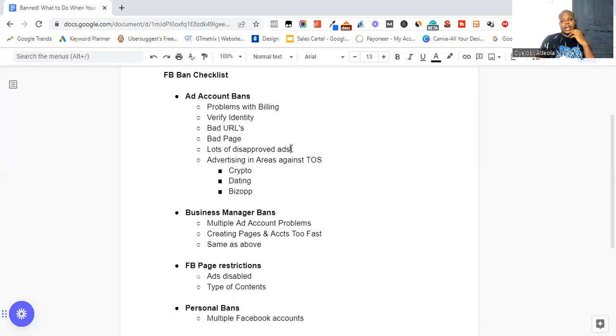this happens a lot. That's why the best way you can actually do this is, let's say you want to run an ad about the iPhone 14 that is newly out.